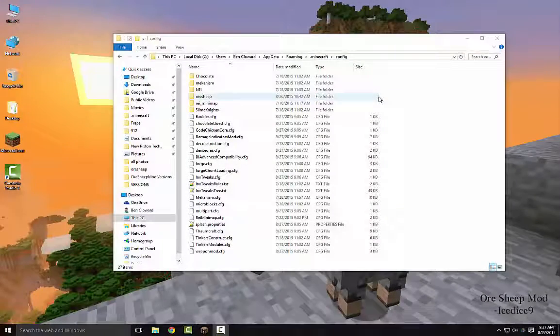If you don't see these files here, be sure that you have an updated version of the mod and that you've run the game at least once. So let's get to it.